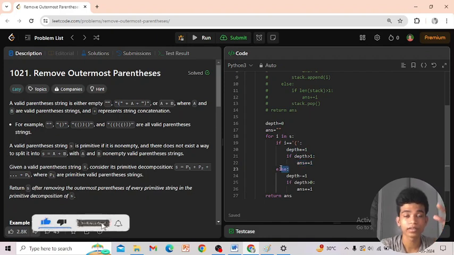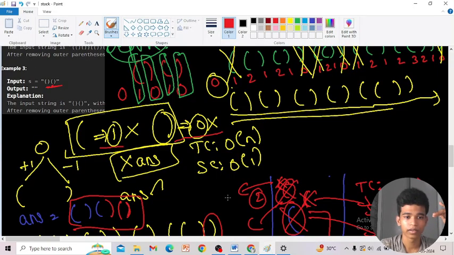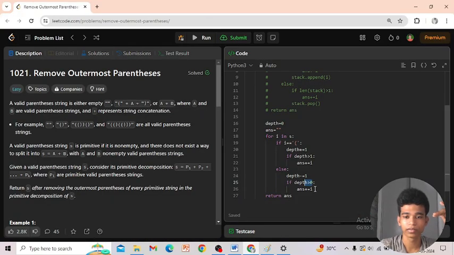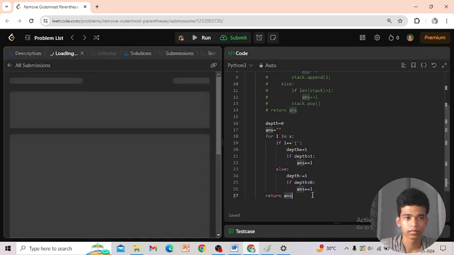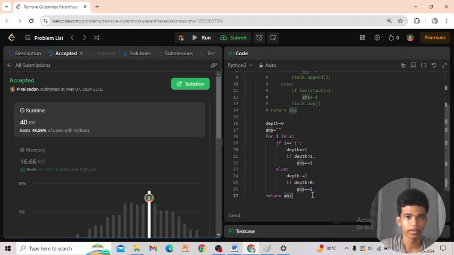And then else, if it is a closing parenthesis, I will obviously do the depth minus 1. And then if the depth is greater than 0, then only I want to take this into consideration. So I will take this as the answer. Now at last I will return the answer. Let me submit it. Yes, it is submitted successfully. Thank you.